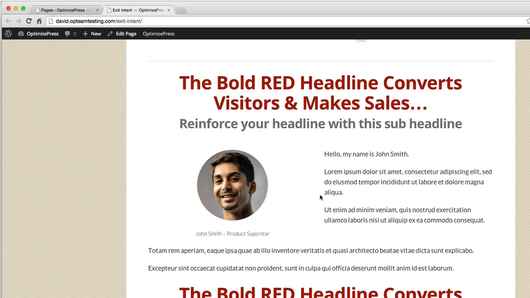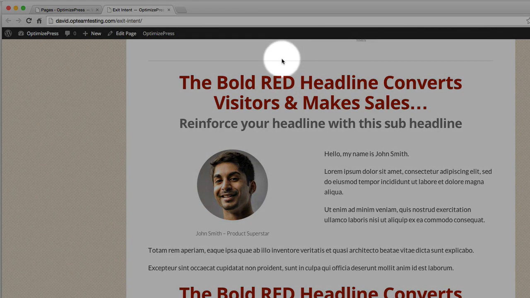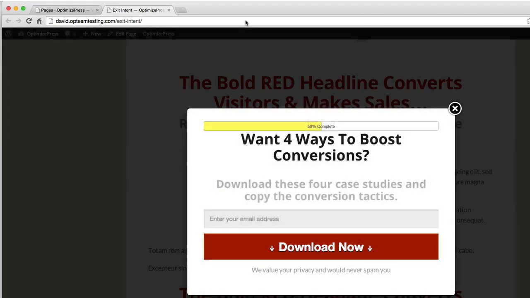I've got this page on the screen here, and if I actually navigate away, as your mouse goes up towards the browser where you might be leaving it, so you might be closing down the page, it triggers and pops up the exit intent. So it's designed to work when someone is intending to leave the site.